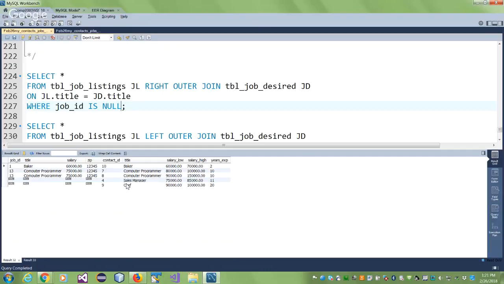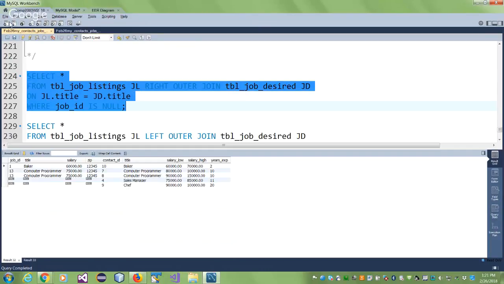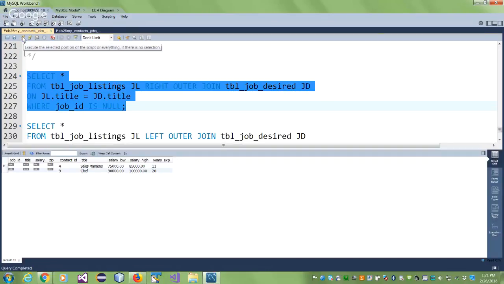Okay, so try that now. See if you have your answer. There it is. 4 and 9 didn't have partners. Sales manager and chef are the two jobs which are desired, but not in the listings.